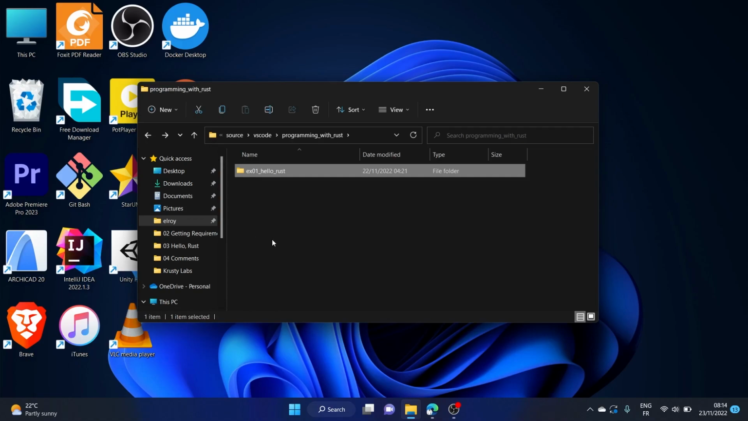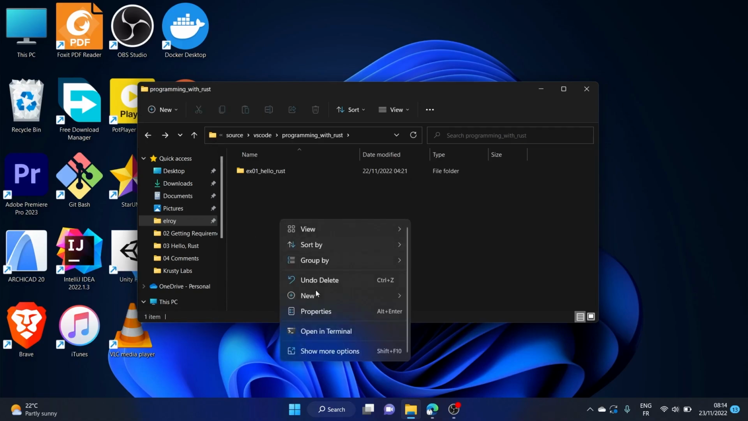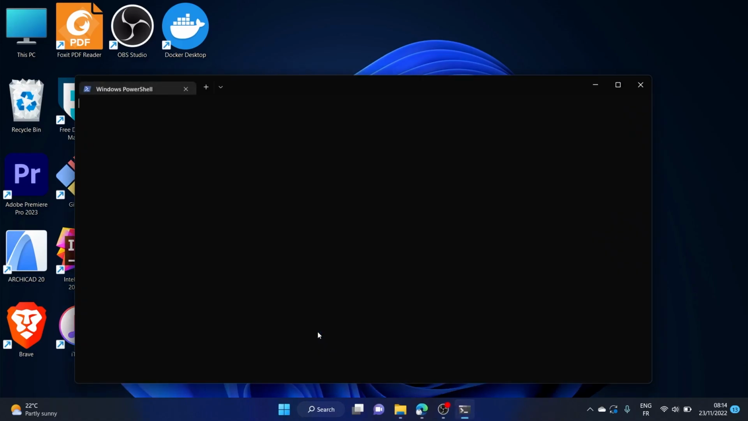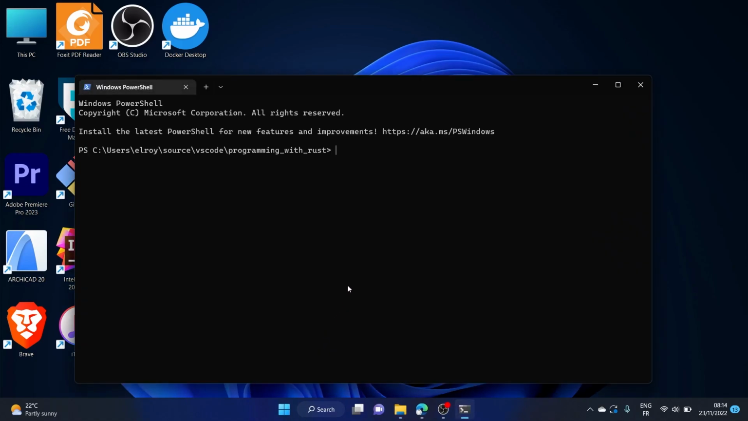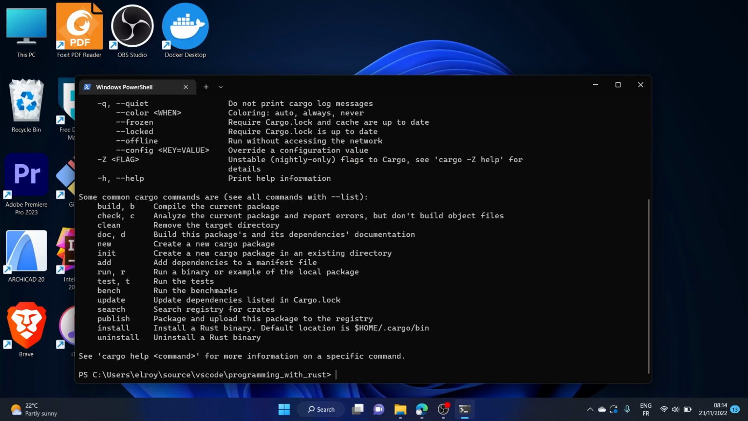So that said, let's go ahead. What I'll be doing is opening my terminal here, which for Windows we have PowerShell, for Linux we're going to have a terminal, same for macOS. And I'll be running cargo to see the various commands that we have in cargo.